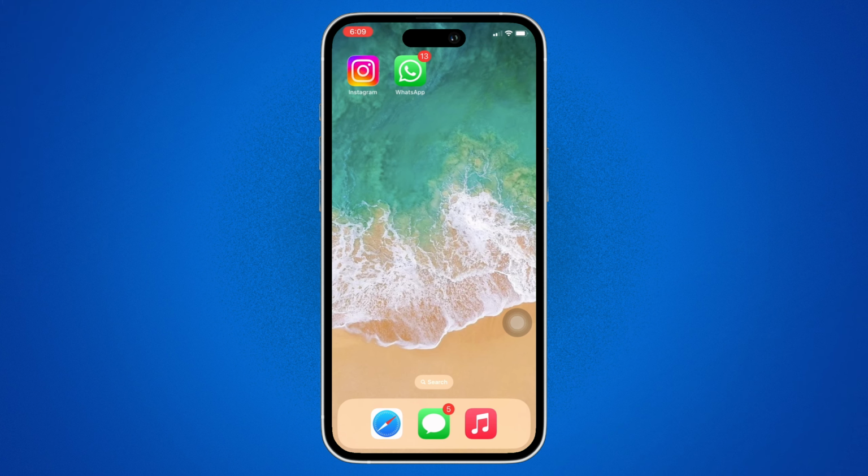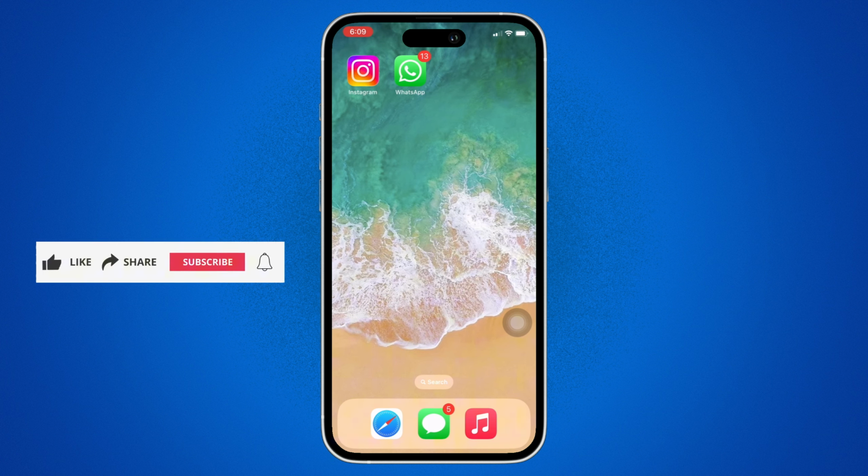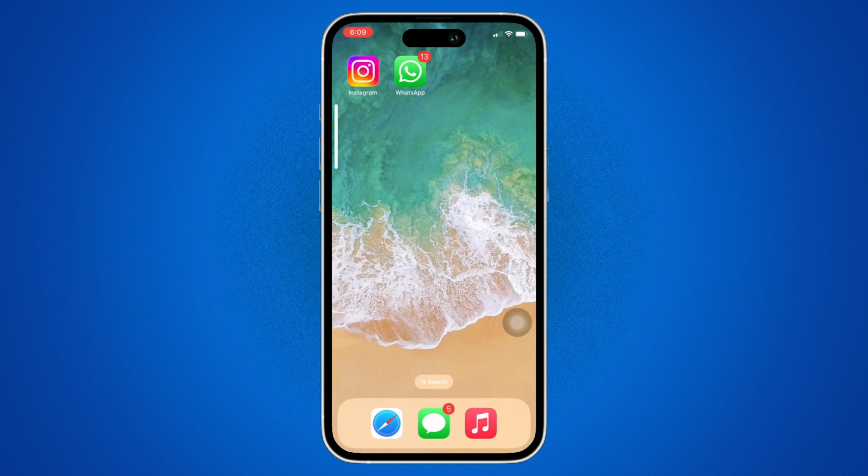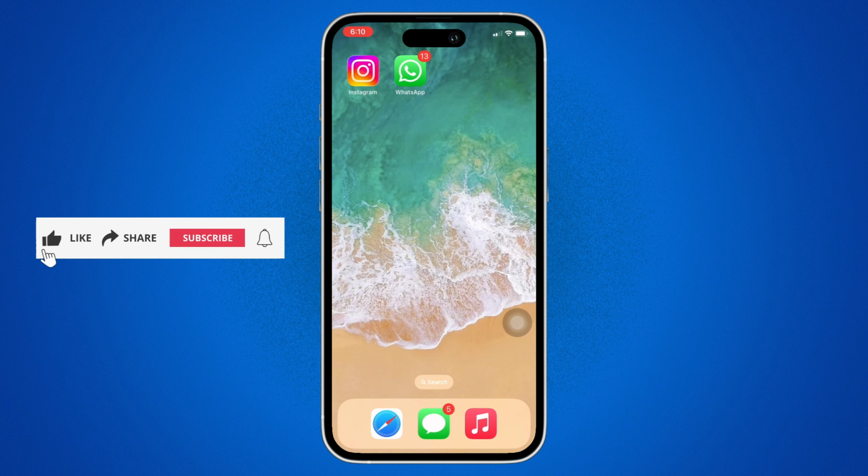Now let's get right into the tutorial. Firstly, you can try to press the volume up button while playing music or a video and make sure the phone is not in silent mode. You can also try sound from various music apps or YouTube or a video and see if it's just the ringtone or the entire volume of your iPhone itself.